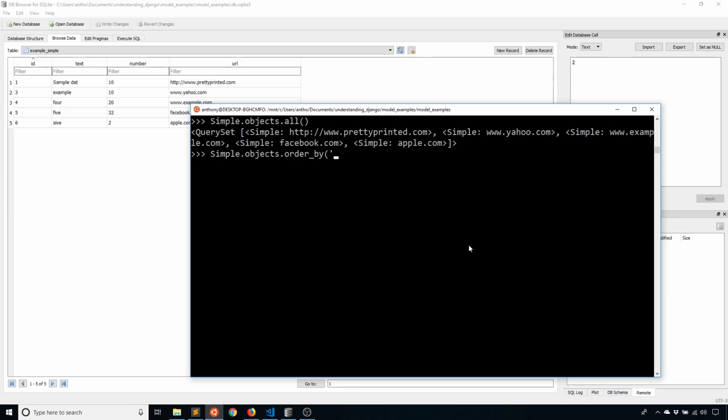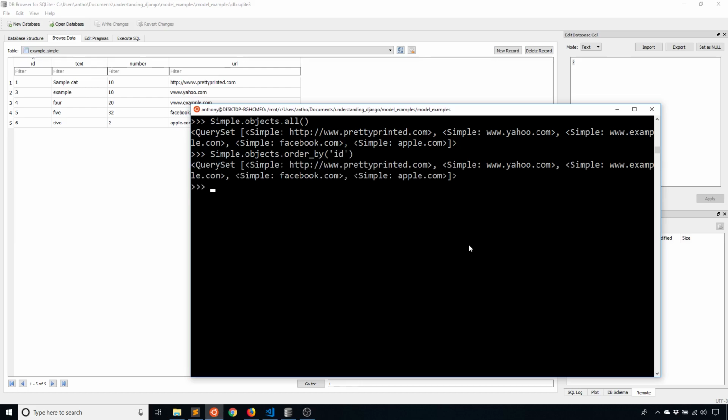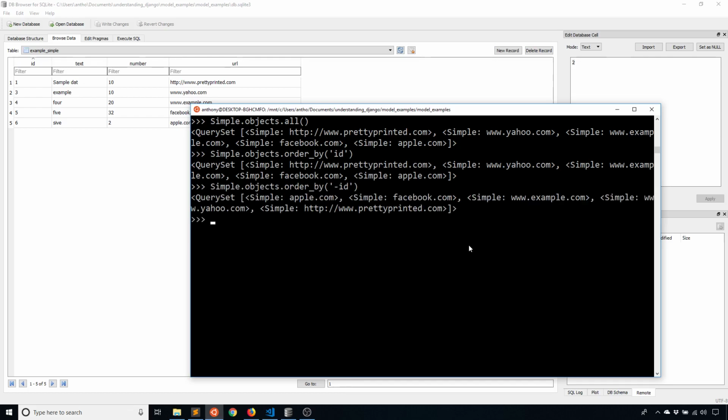Then I'm going to pass in a string, and this string is going to specify what is going to be ordered. So for example, if I order by ID, then I get the exact same result because it's starting with the smallest ID and working its way up. But I can reverse that. To reverse it, I simply use a minus in front. So instead of starting with the smallest ID, it's going to start with the largest. Now I see that Apple is first, followed by Facebook, example, Yahoo, and then Pretty Printed. So it's just the exact opposite because I have that minus in front.